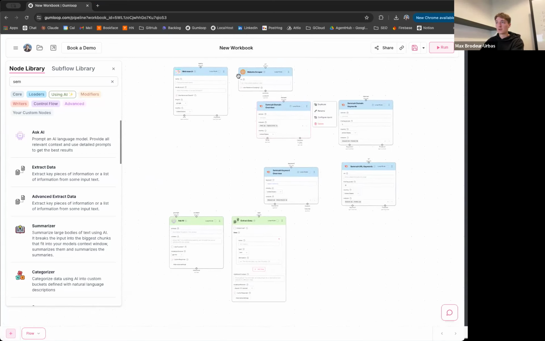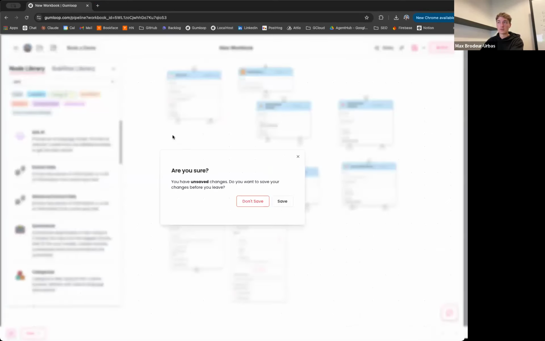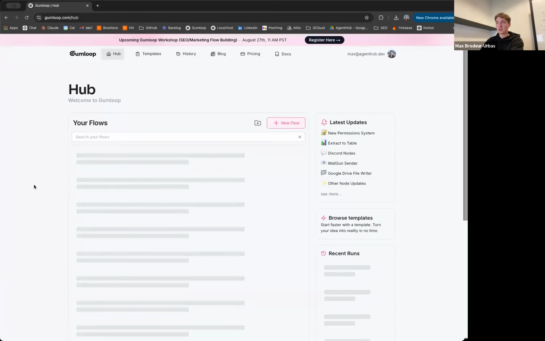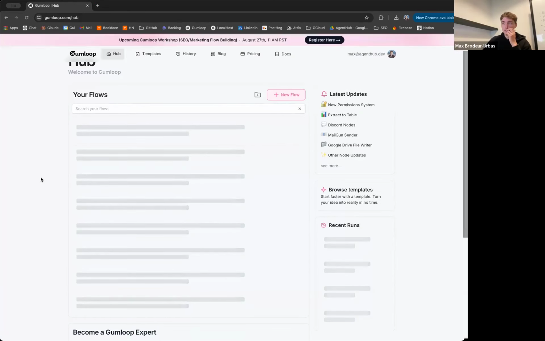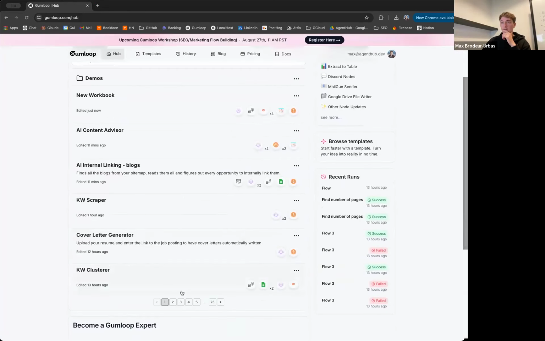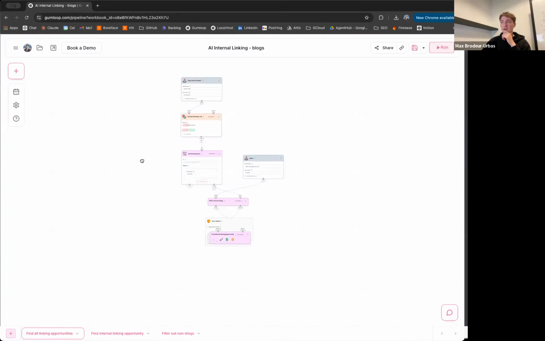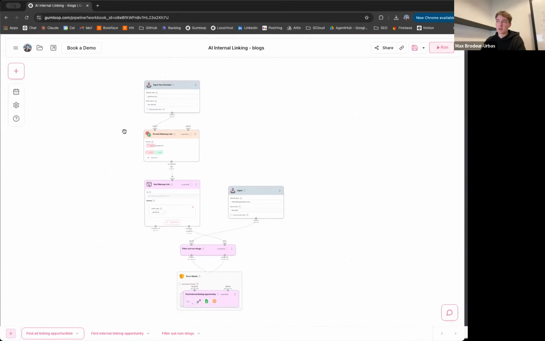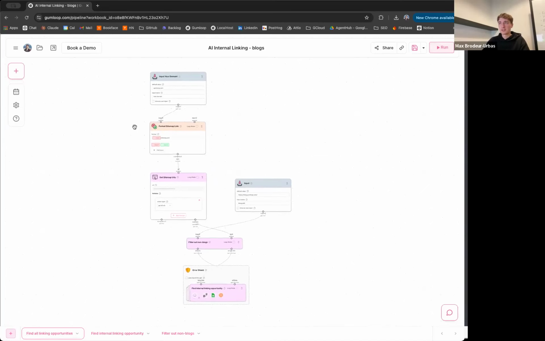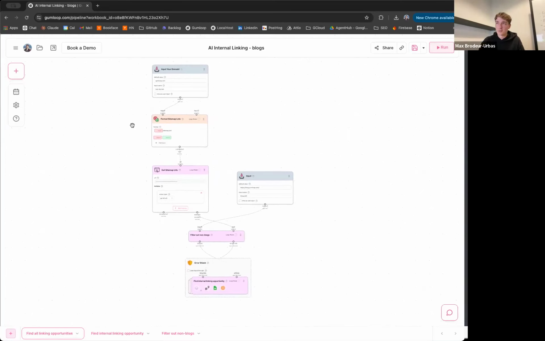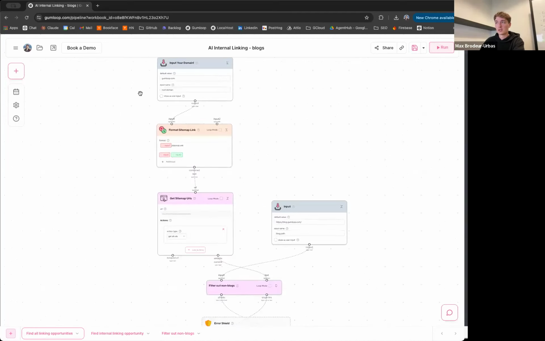Okay, so this is the overview of the general tools we're going to be using, and I'll dive into 4 different marketing use cases right now. The first one I'll touch on is the internal linking flow that I posted on Twitter a couple days ago and on LinkedIn. This is an anonymized version of the one that we created with a customer, and I'll walk through exactly how it works.